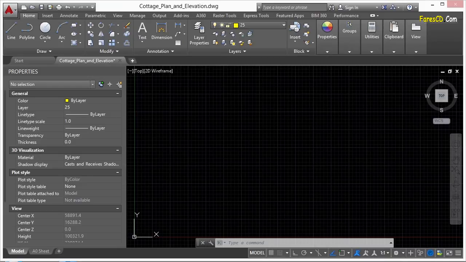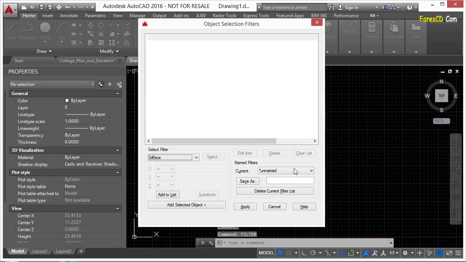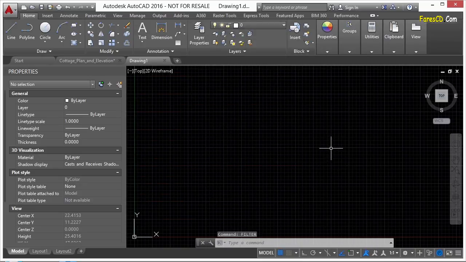Now, if I open up another file, I'm just opening up a blank file here, and I type in filter, you'll notice here that I have the same filters available. So as you create filters, your AutoCAD on your computer will remember those filters. It's not drawing specific, it's AutoCAD installation specific. So it'll save it in your registry. So you'll be able to create a filter and use it on all of your files all the time until you go to another computer, of course.